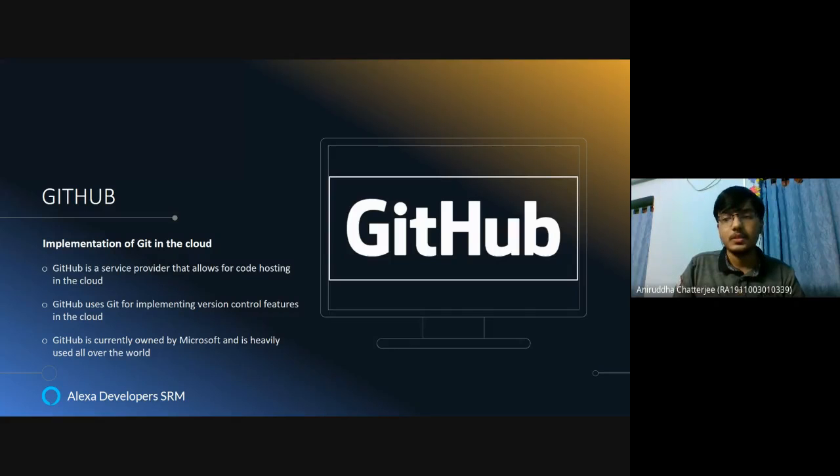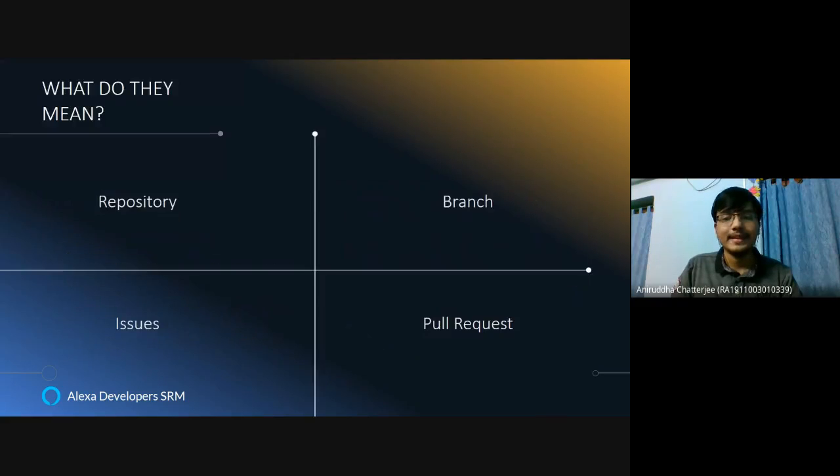Now, to use GitHub, again, GitHub is a different thing. It's a service in the cloud. It has got some terminologies for itself. Let's take a look at what they exactly mean.